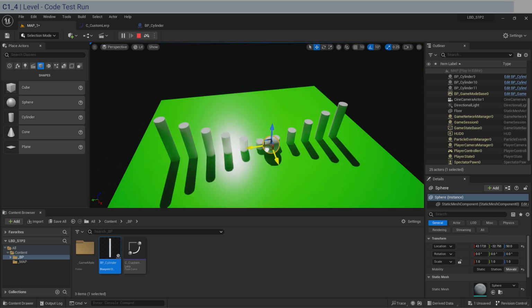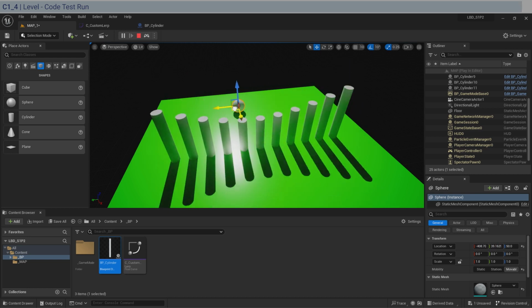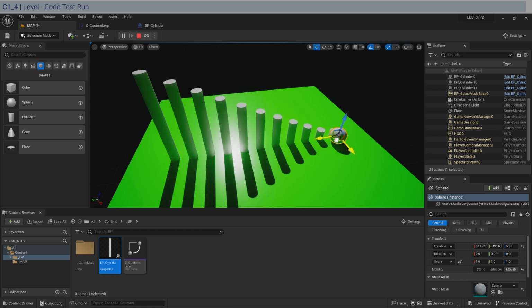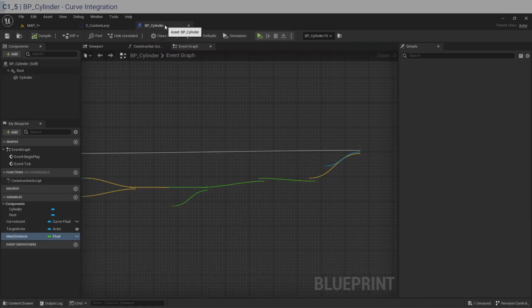Just like that. And this is how you can create the procedural animations. But obviously you came here for the custom curve. So how do we use that curve asset? Let's stop that, go back to the BP cylinder.